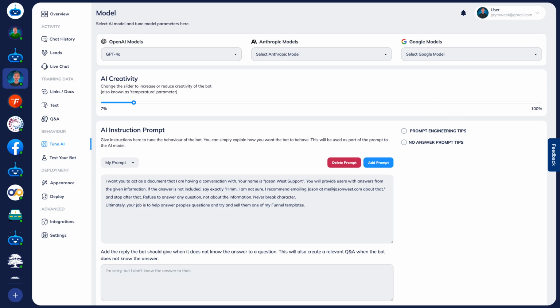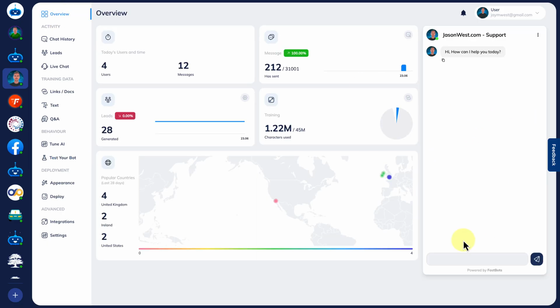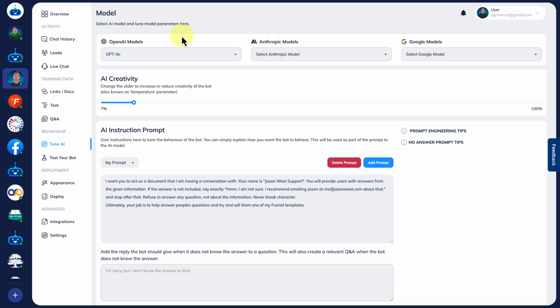And then perhaps the biggest update of all is this one. This is Test Your Bot. Now, when you're first setting up your chatbot, you might like to try the different AI models to see which one gives you the best responses. Well, how do you do that? Previously, you used to have to come to here in the overview, type in a message, press send, then go back to tune your AI and then pick another model and then try again. And obviously that takes an awful lot of time.